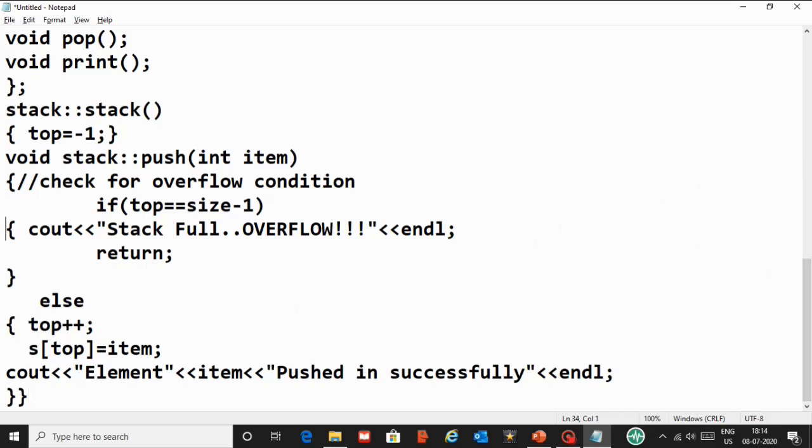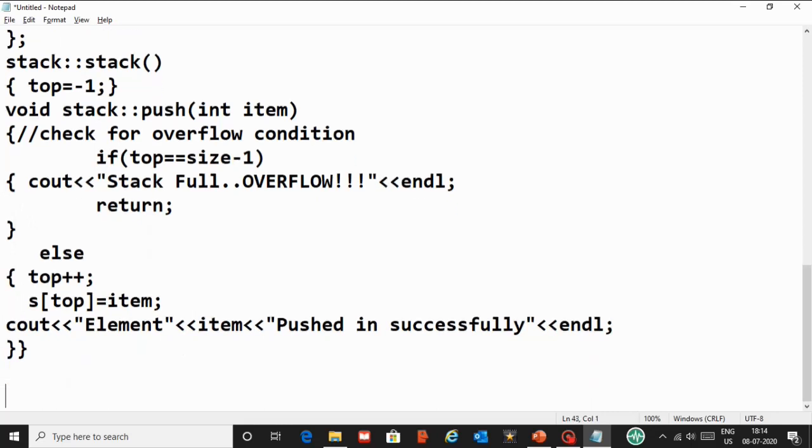So how many brackets do you need to check? My opening bracket for push and closing for push is here. If I start it here and end it here, else I start here and end it here. Hopefully you have understood the push function. That is item. Then check for the overflow condition. If top is equal to size minus 1, cout stack overflow, return.